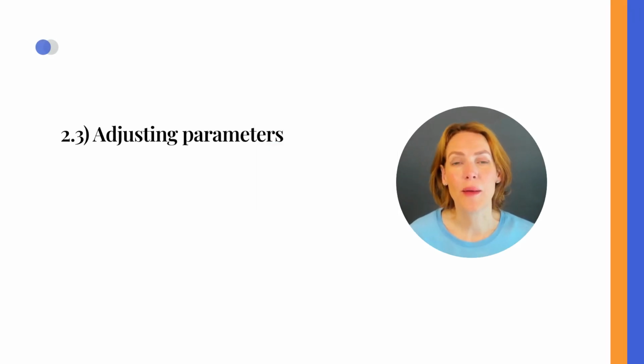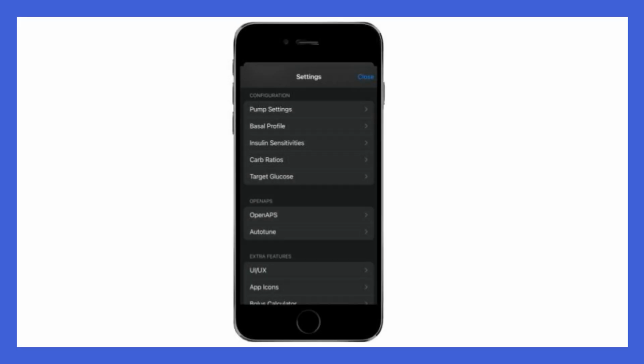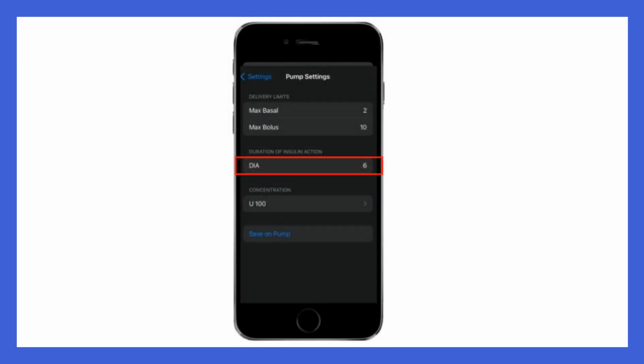2.3. Adjusting parameters. In iAPS, you have the flexibility to change your default or normal profile via the settings. Here you can change your basal insulin rate, carb ratio, insulin sensitivity, and target glucose. The duration of insulin action can be found in the pump settings.